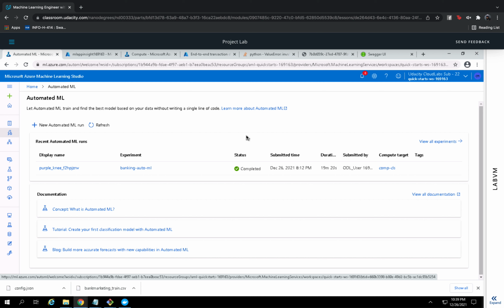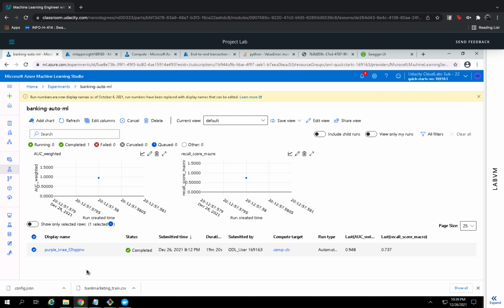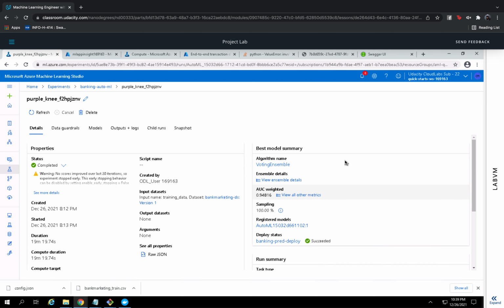Let me explain what I have done so far. As a first instance, I just created an AutoML model, which is in charge of searching for the best model. Once it's found, in this case it's a voting ensemble, it was deployed.